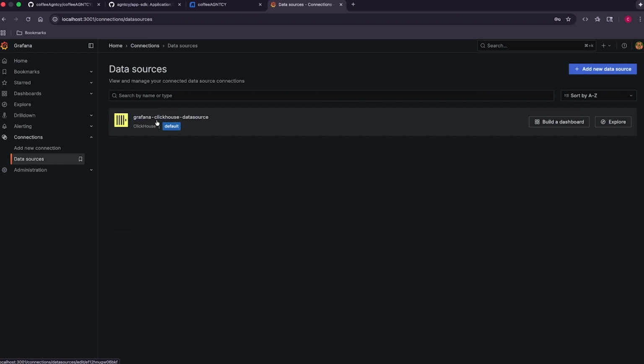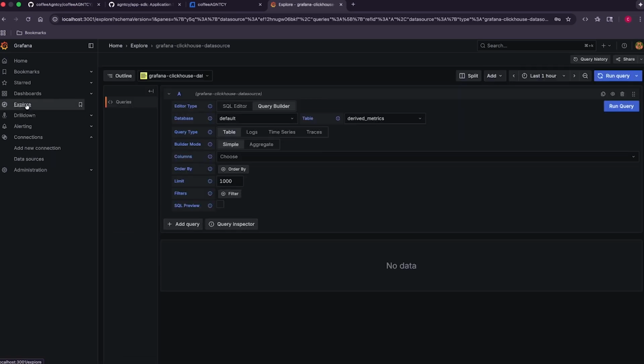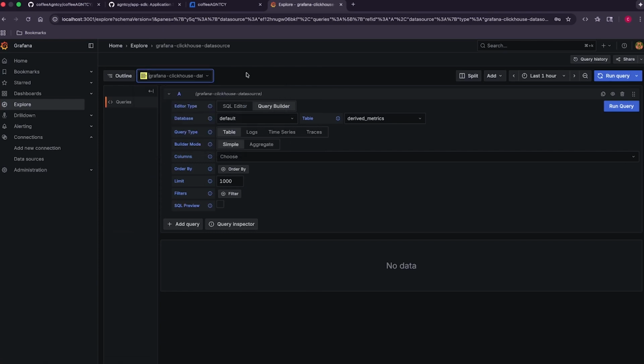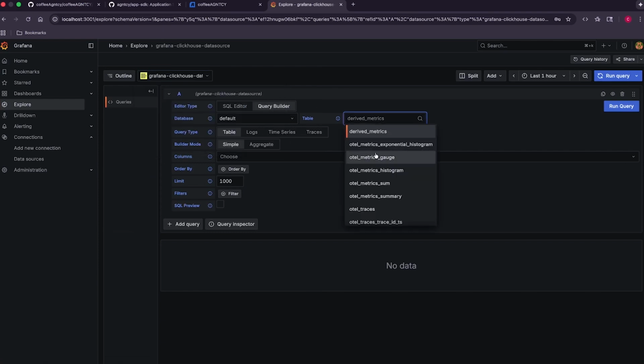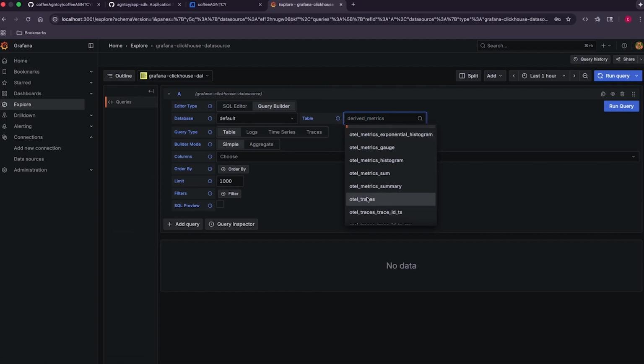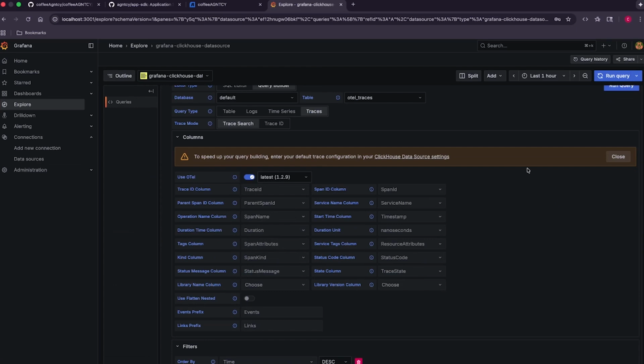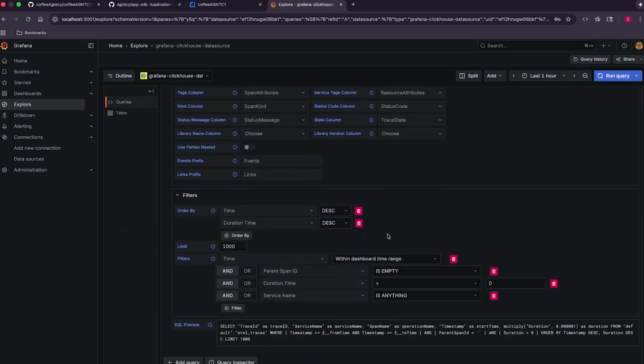data sources, and you can set up a ClickHouse data source. We have instructions in the Lungo README on how to do this. But once that is set up, I can go to Explore, select the ClickHouse as the data source, and then I can go to the metrics I want to look at, select OTel traces. I want to select traces, and I can run a query.